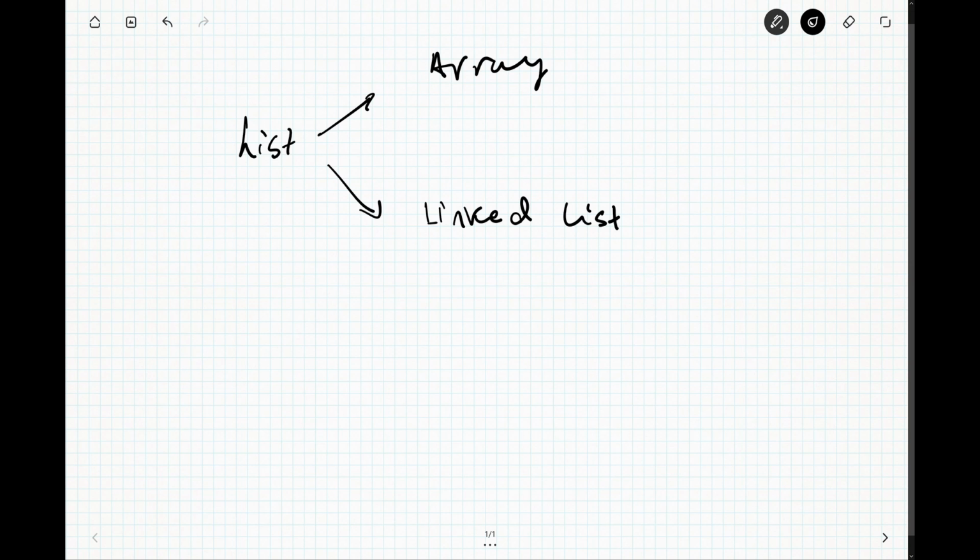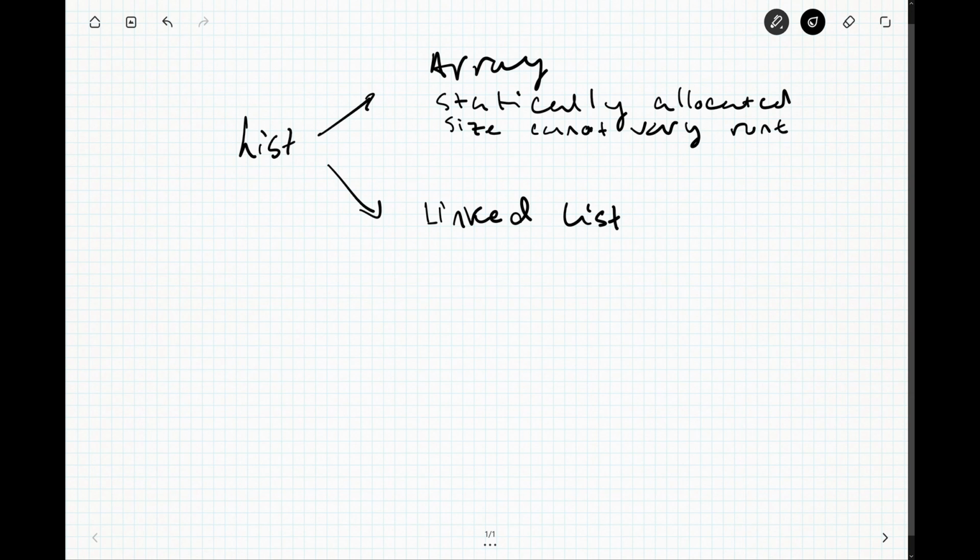What's the difference? For an array, it's statically allocated, and the size cannot vary at runtime. Contrary to this, a linked list is a dynamically allocated list. So we don't have a contiguous block of memory, and the size can vary at runtime.